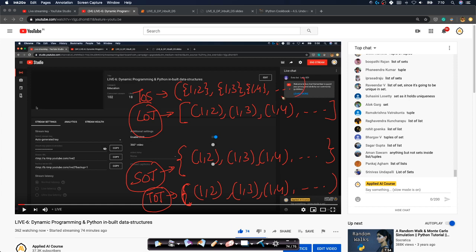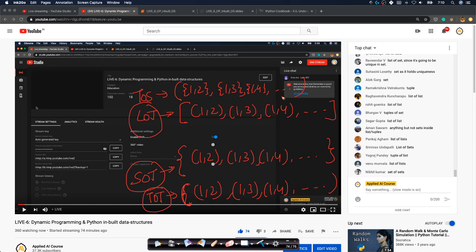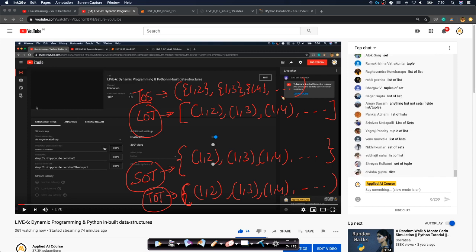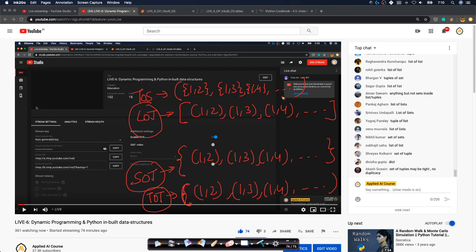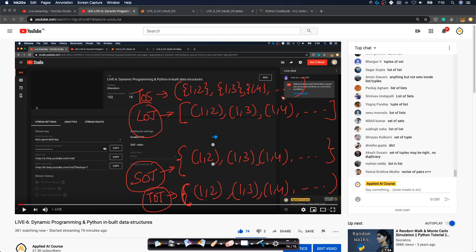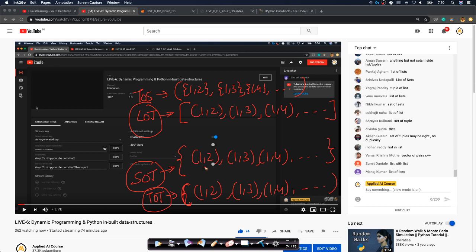I would like to hear your reasoning: set, as it holds uniqueness. Okay. Sets to some extent make sense, but can you please give a one-line justification? Sets of tuples might be right. No, sets of tuples. That's what somebody is suggesting. I think we have written a lot of them.